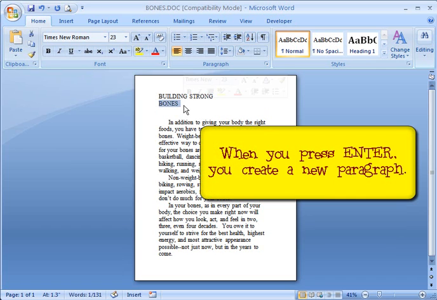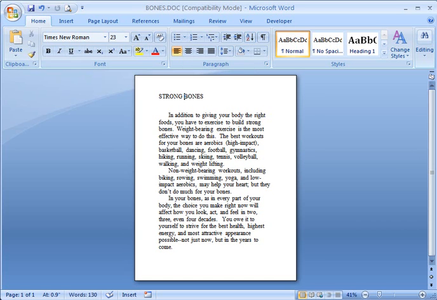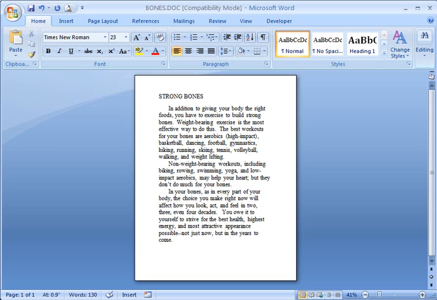When you press enter, you've created a paragraph. So that's very important to remember about paragraph alignment. First you have to know what a paragraph is. So here I have a title that says strong bones, and I see all of my paragraphs line up on the left border. The right hand side is not lined up. The right hand side is all ragged over here, but the left hand side is nice and straight.